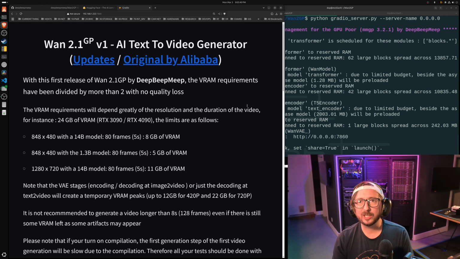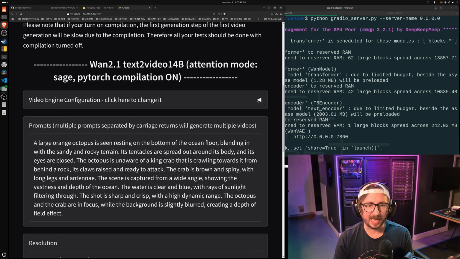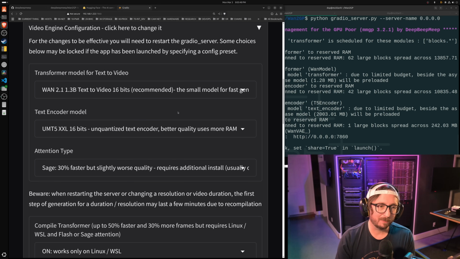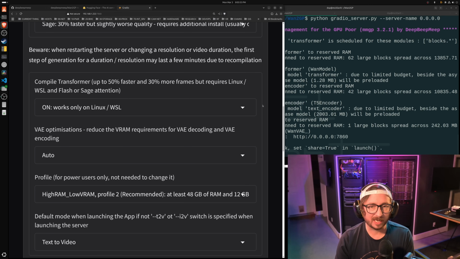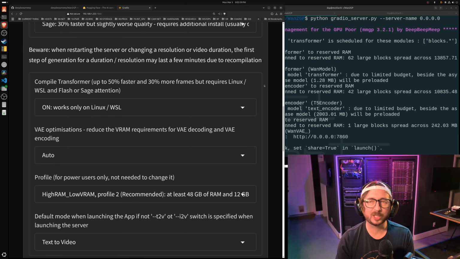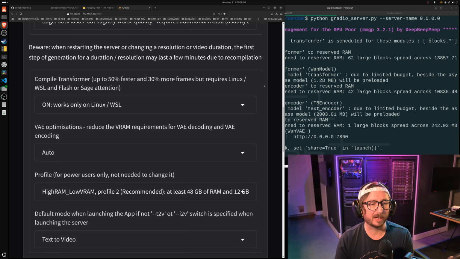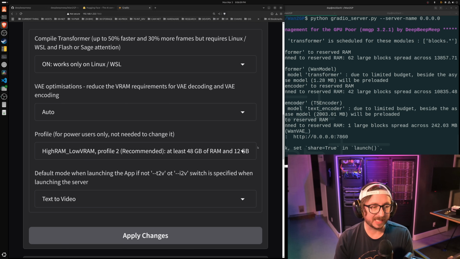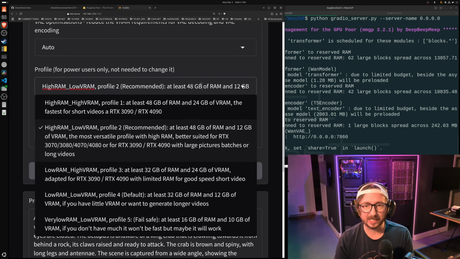And this time we're going to do a different prompt. This prompt is going to be hopefully a little bit better. We're going to start off with the small 1.3B version, which is much smaller, should be much faster. Encoder, we're going to go with the 16-bit. We're going to go with Sage for 30% faster, which I'm pretty sure both of the prior were using also. We'll leave this on. For the optimizations, we'll leave that to auto. I hope this completes. That's one of the biggest things that I'm actually checking here, is will this complete?